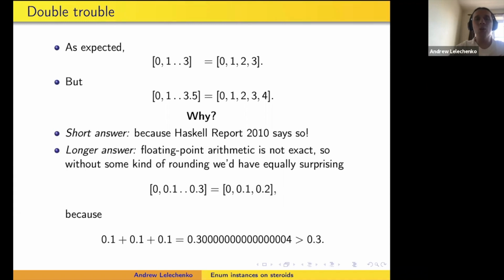I have a guess why it's so, because basically it's a choice between two surprising behaviors. One is enshrined in the Haskell report, which is that your doubles may grow bigger than your upper limit. And another possible approach is to treat floating point arithmetic exactly, and take care about all comparisons in the strict sense, so eliminate any kind of rounding.